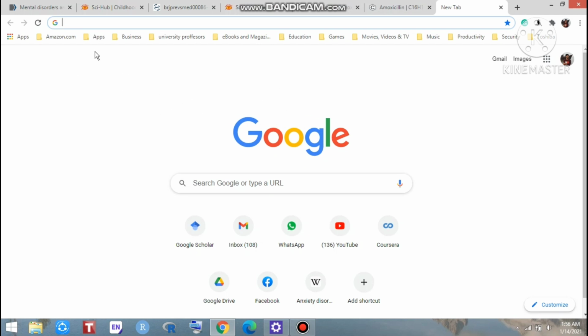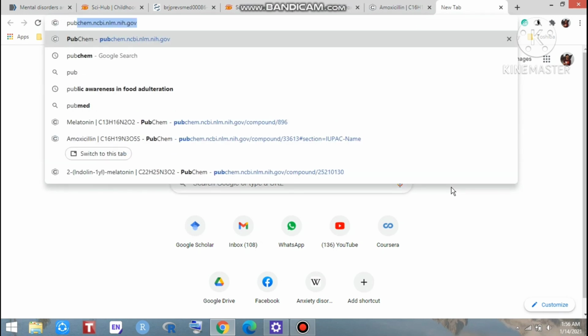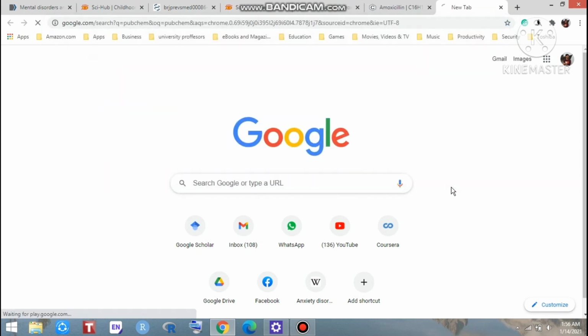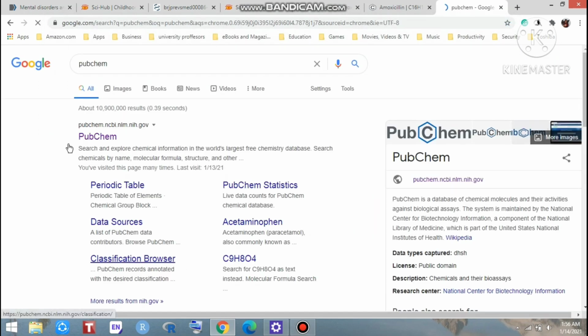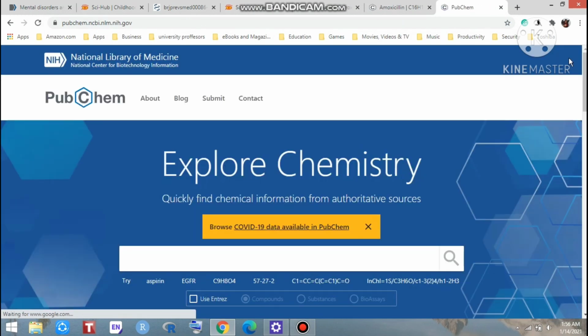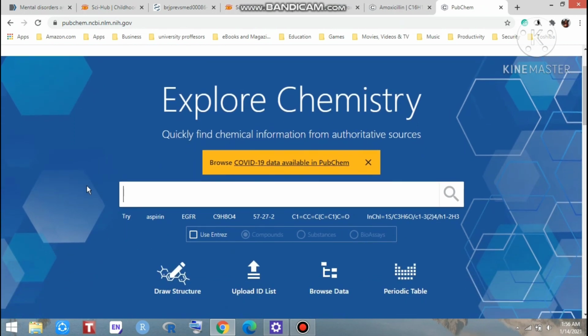So first of all, you should go to Chrome or any type of search engine, then click here and write PubChem. I have already done it, but if you don't have it, no problem, you just click PubChem. Look at that, that is the PubChem database. Yes, that is the authentic PubChem server, and that is the search engine of PubChem.